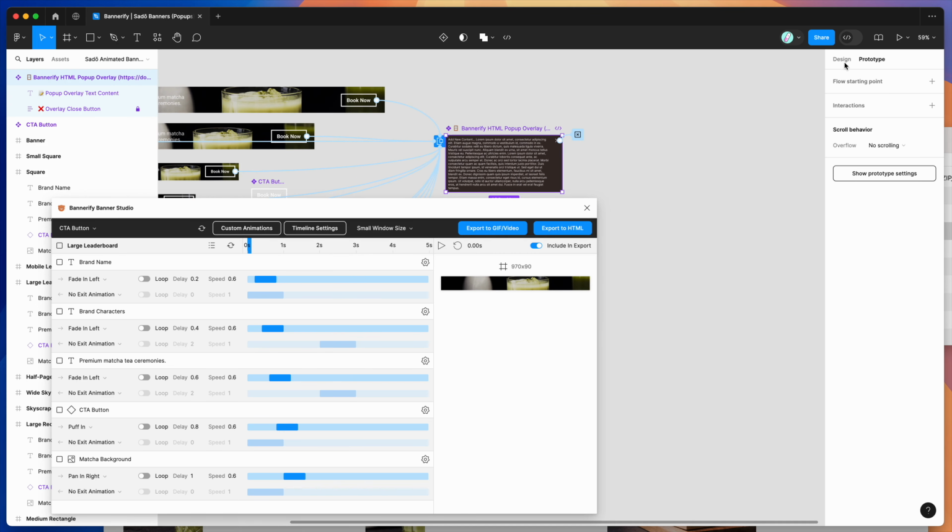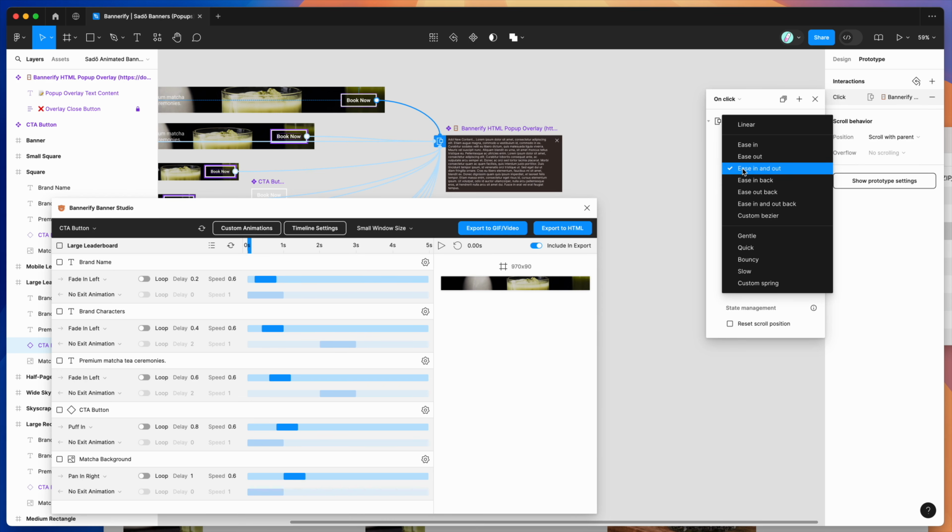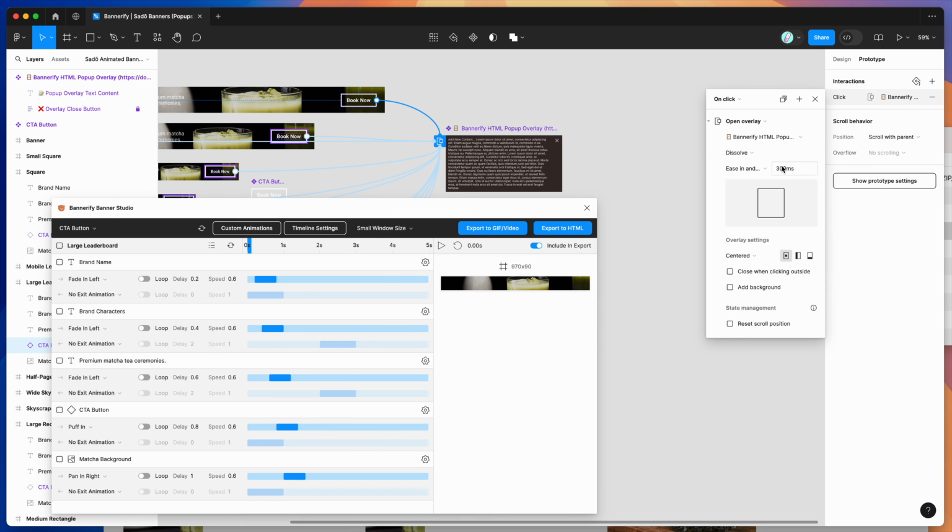But if we now go to the prototype tab and click on one of these layers and then click on the interaction, you'll notice that the effects have been updated. So instead of it being a move in, it's now set to dissolve, just as we set in the plugin settings a moment ago, and the easing has been changed to ease in and out as well.